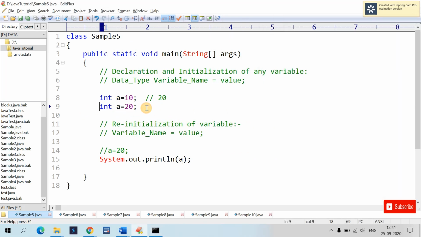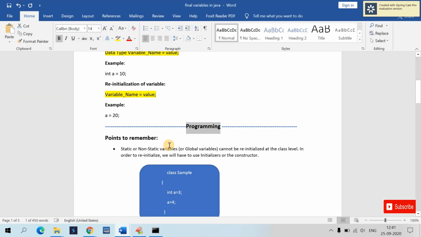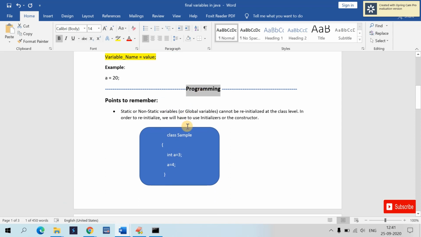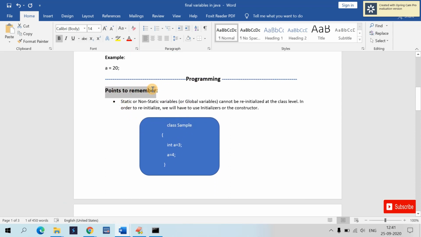So just to overcome on it, what we do is we use re-initialization concept. Now if you go here, so this is all about the programming. Now if you can see points to remember, so these all things, guys, I have listed down some important points which you might not be aware of.